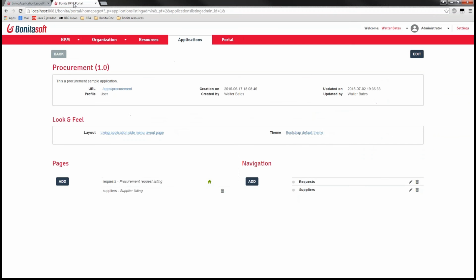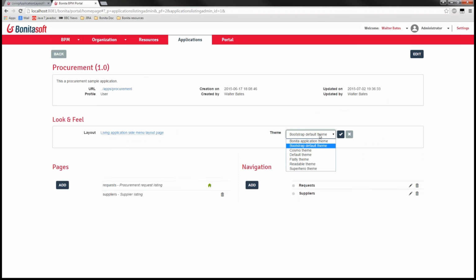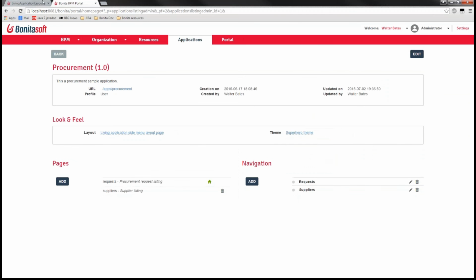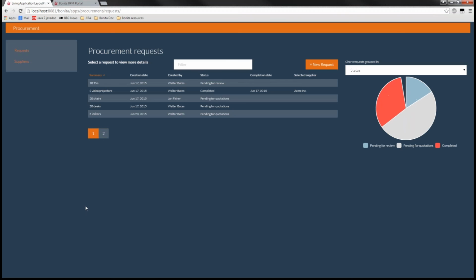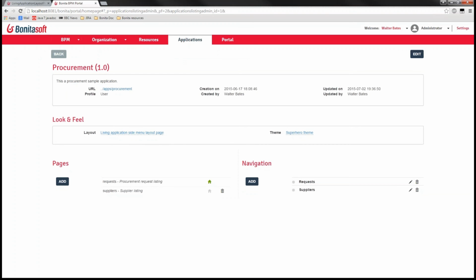And I can also play with, for example, one of the themes that have been deployed here. So let's say the superhero theme, for example. And I can switch from one theme to another. So these are different features we have for the theme and layout, and then we can customize the pages. Here we have our 2 pages that we created with the UI designer. We have integrated them into our application by importing them first and then adding them here. We have customized our menu.